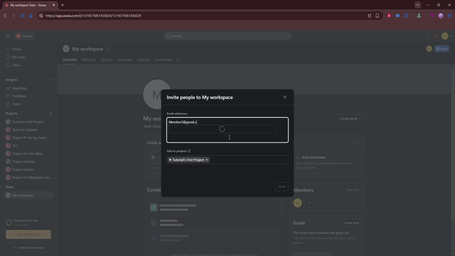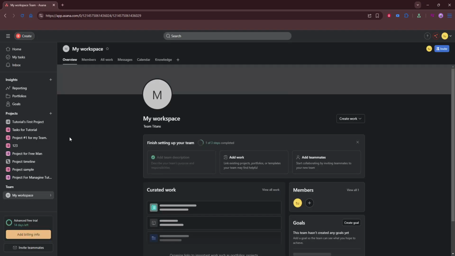Asana will create the space and bring you to its home view. From here, you can start creating projects inside the team so all related work stays organized. Use clear project names, add a brief project description, and set owners and due dates to keep things moving.